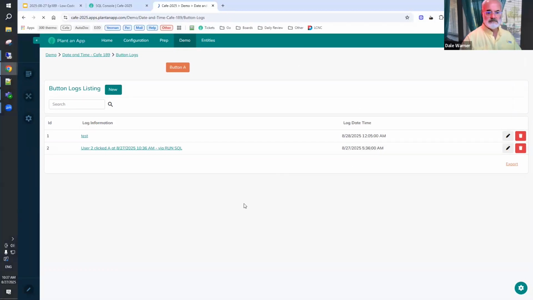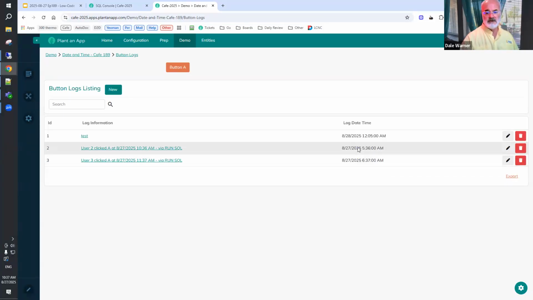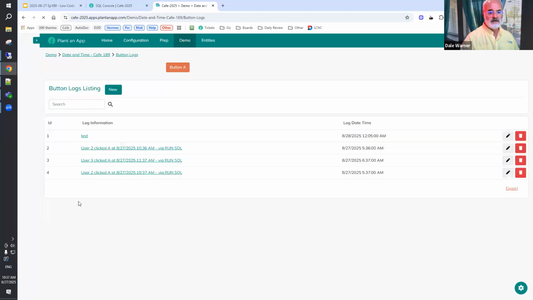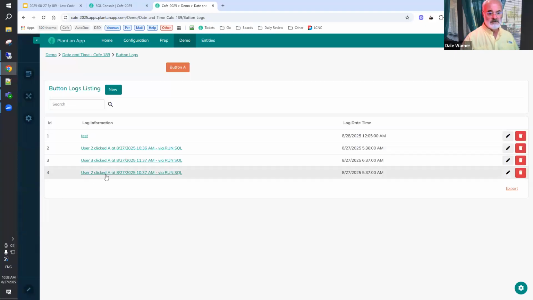So back to my central time system. I now refresh, and when we look at this log date and time, it's showing a gap of an hour between these two times when actually it was just a minute or two. And I'm going to click button A again, the fourth record, and so we see user 2 clicked it at 10:37 a.m. and it shows at 5:37 a.m.